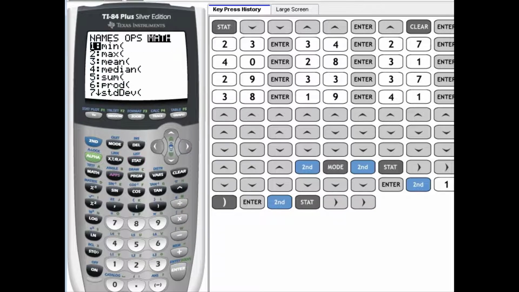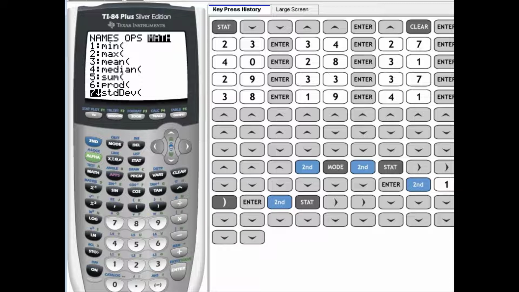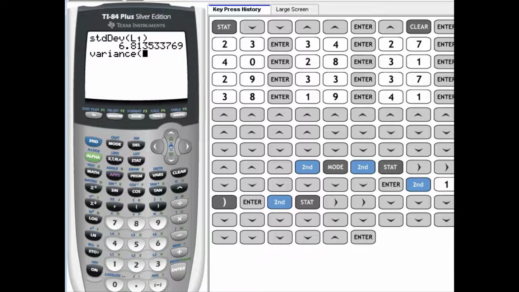And if I go to math again, let's scroll down till we get to the variance. Whoops, went too far. Okay, if you scroll the up arrow instead, if you're having trouble, you can always scroll upward through your list and it'll wrap you around the bottom. So I'm going to choose variance. Once again, I'm going to put L1, close my parentheses, 46.42.